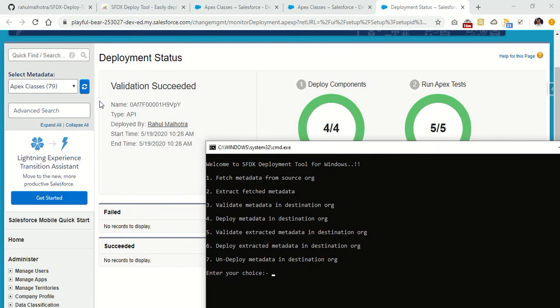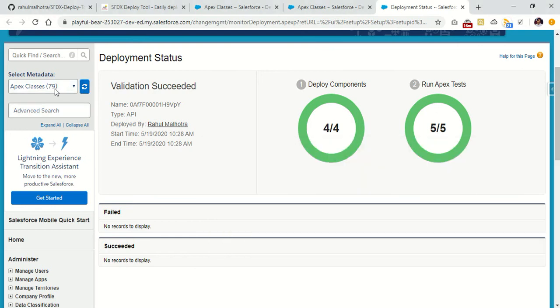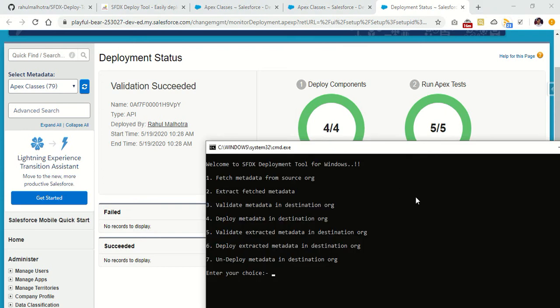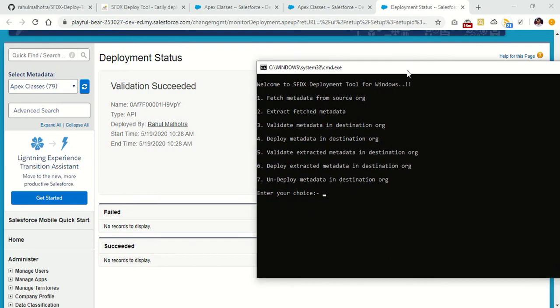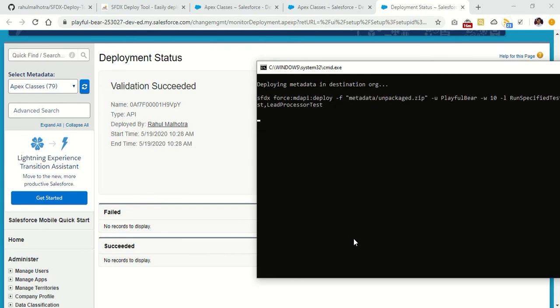Now it's time to deploy the metadata. Currently I have only 79 Apex classes in my destination org, right? So let's do the deployment to our destination org now. For that you don't need to do anything special. You just need to choose the option which is deploy metadata in the destination org. So you can simply enter 4 and press enter, right?